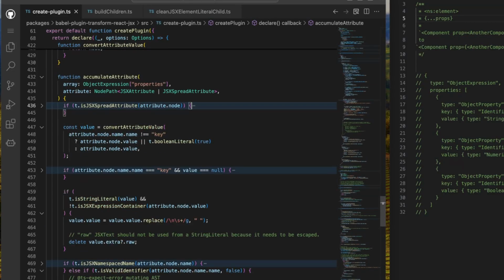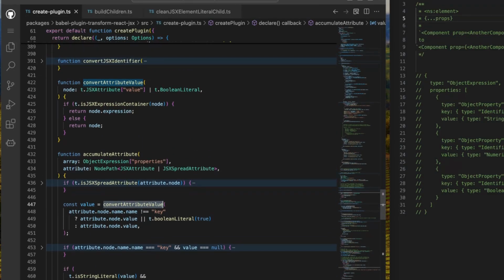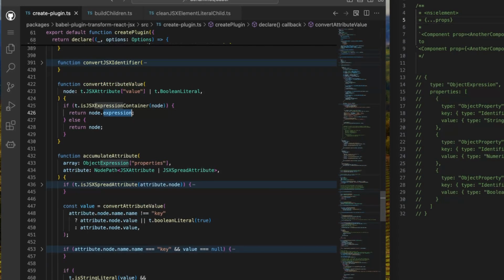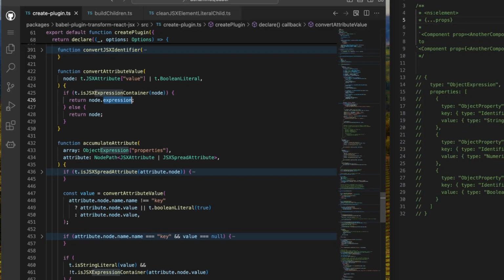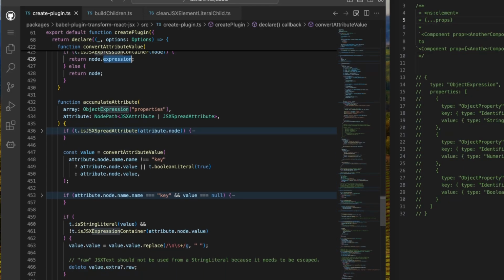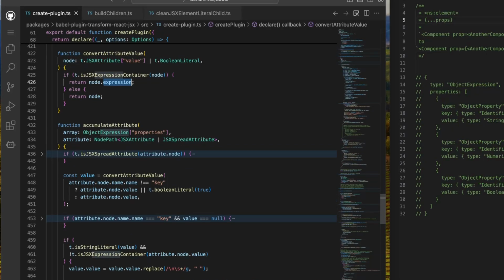If it's not a spread, it's just one property, then it uses this convert attribute value that actually just handles JSX expression container. As we said in the previous video, when a JSX element or node is an expression container, the value lives in the property expression. So we need to grab it here instead of the node. So this is what this function, convert attribute value, is doing. It just handles expression containers.